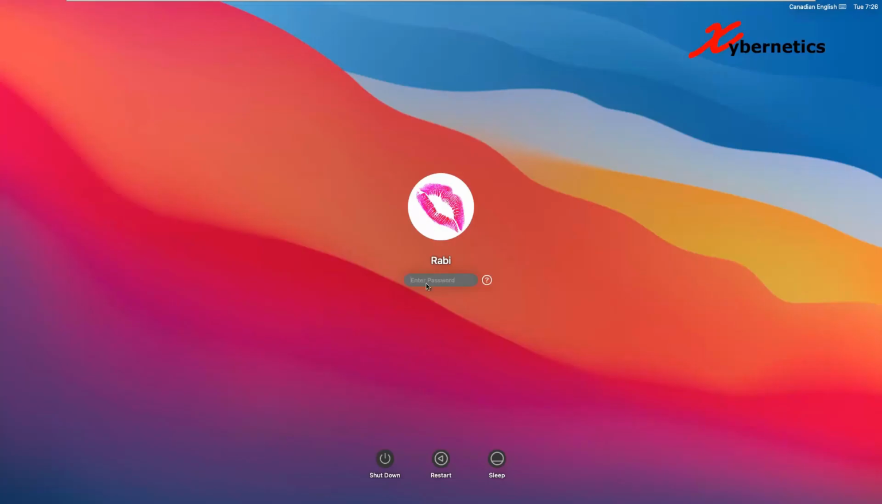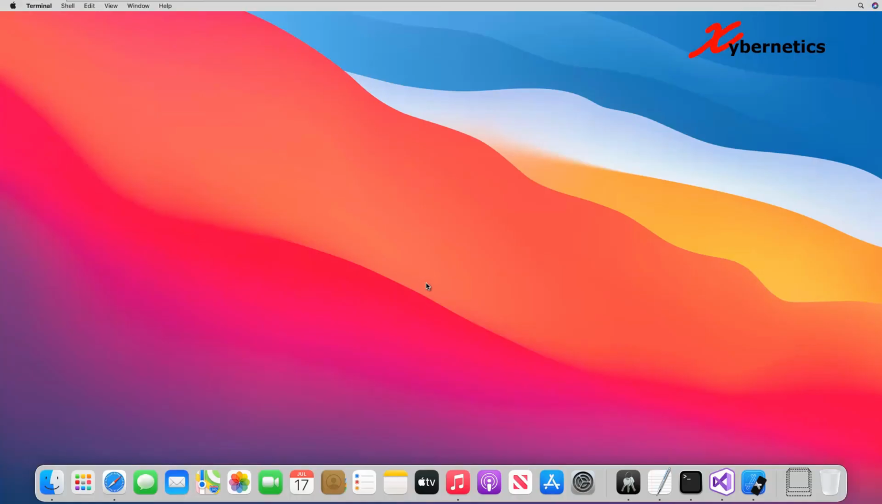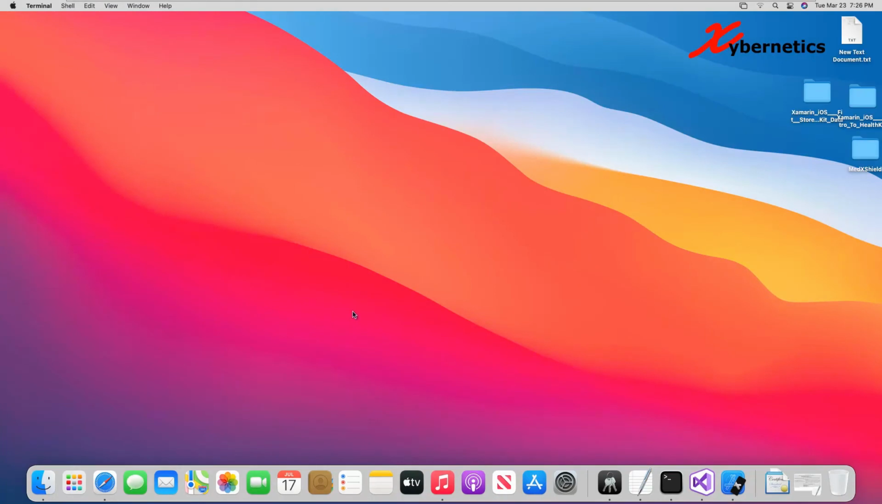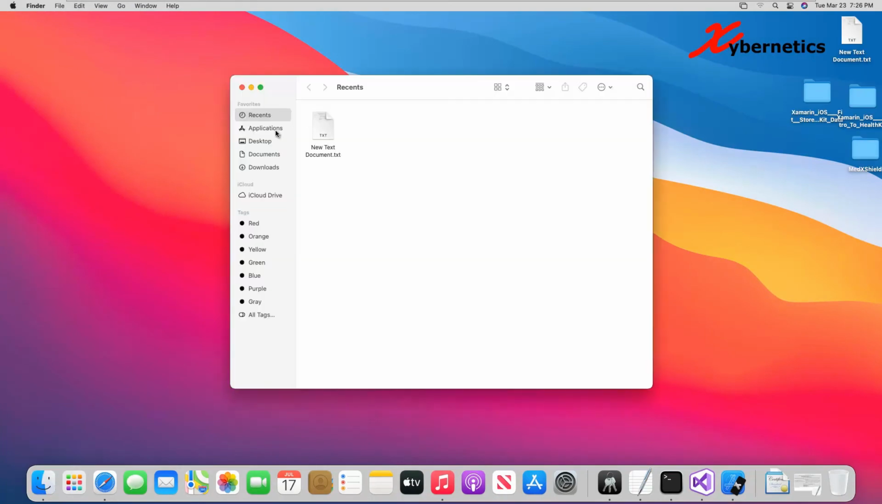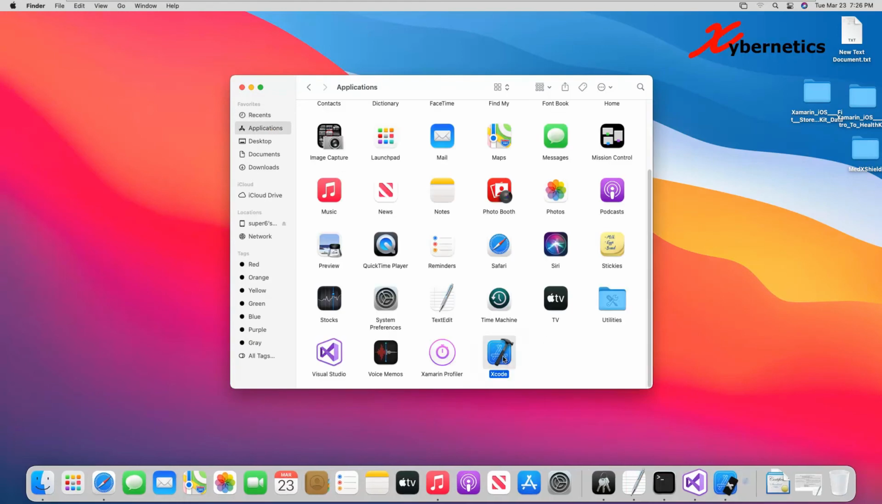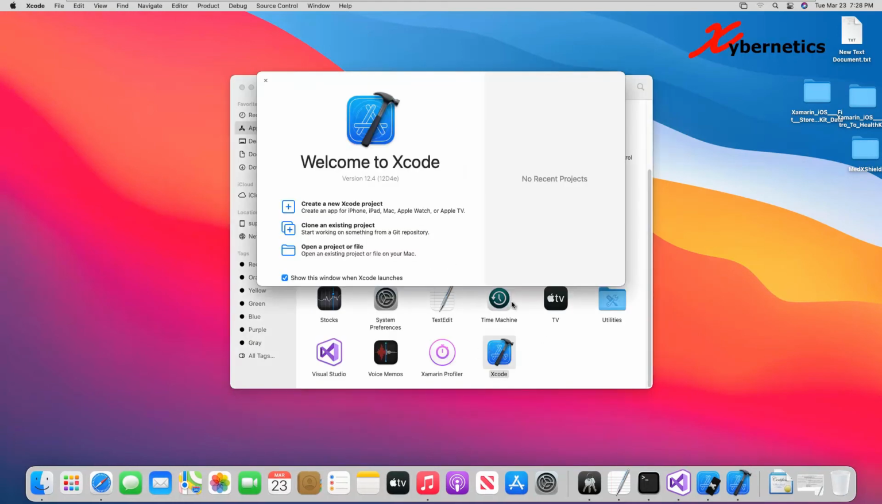Okay, once the VMware starts, log in with your Mac OS login credentials. And then let's try launching your Xcode using the Finder here. Application, Xcode. And let's close that Finder.